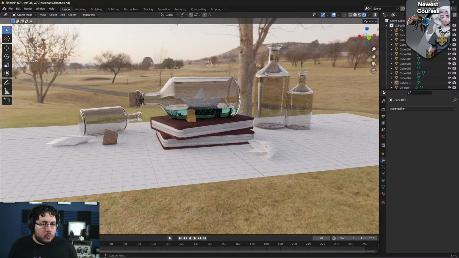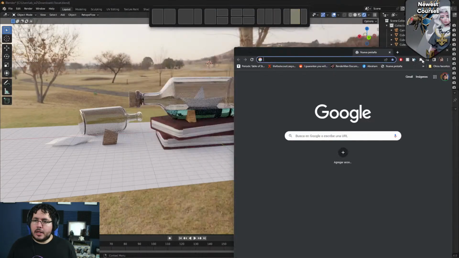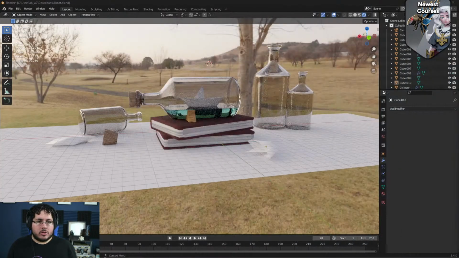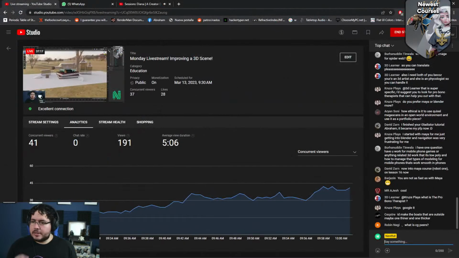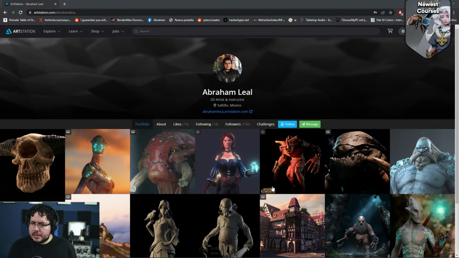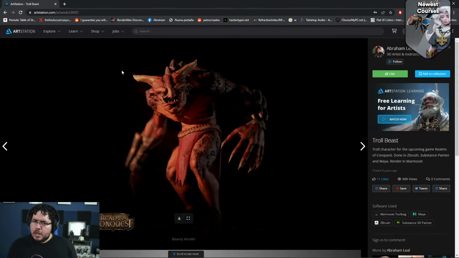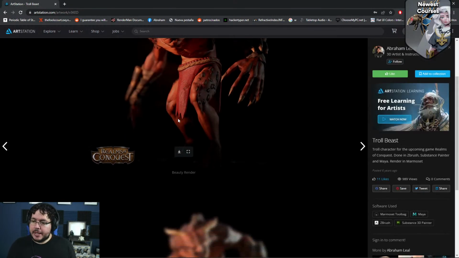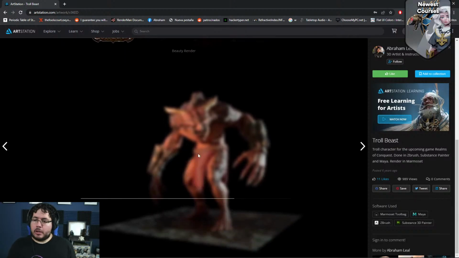I have one question. Have you worked on mobile phone games or anything related to 3D work that is low poly, and how do you manage that type of modeling so it works smoothly on phones? Yeah, back in the day, let me show you. Back in 2016, I was working on this game right here. It was called Realms of Conquest, and it was a super low poly game.